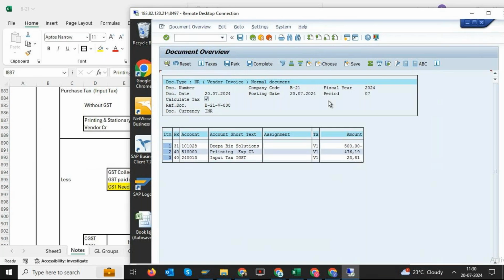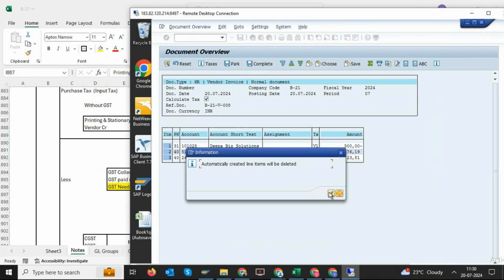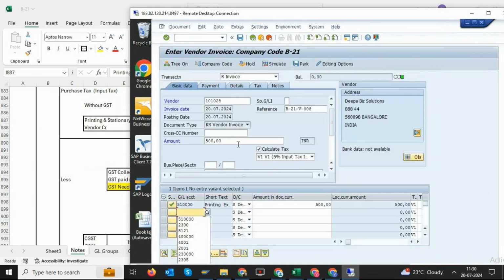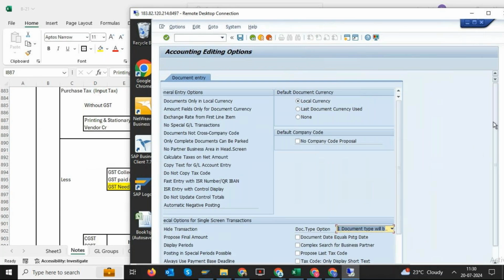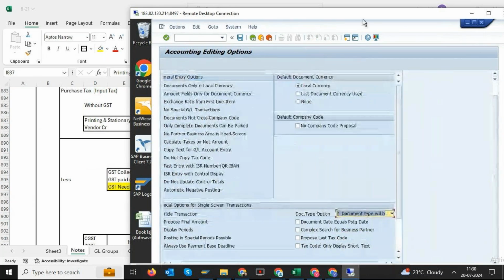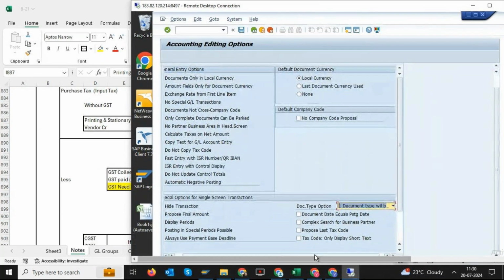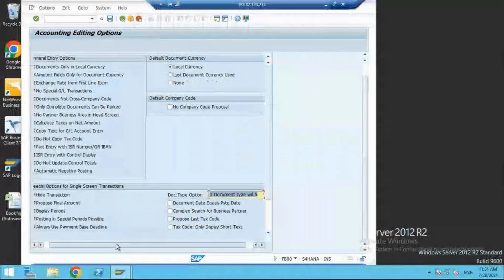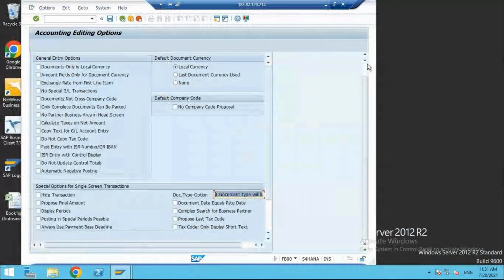But in case if some time it is required to add the tax, like on 500 I want to add 5%. Now it's 500 is included tax. If you want to add on 500 tax, then you should click here in the edit option. There's one option is there. Right side you just come down and also come this side. So here we have an option that calculate taxes on net amount.